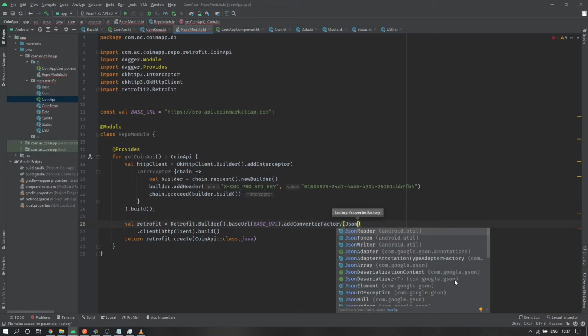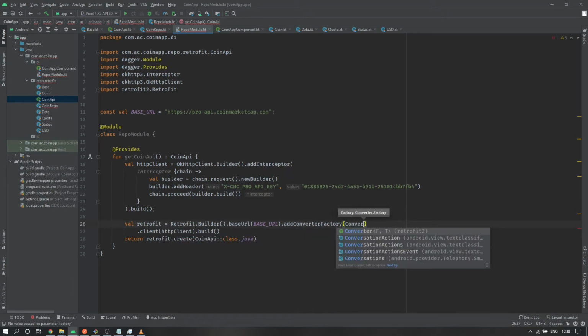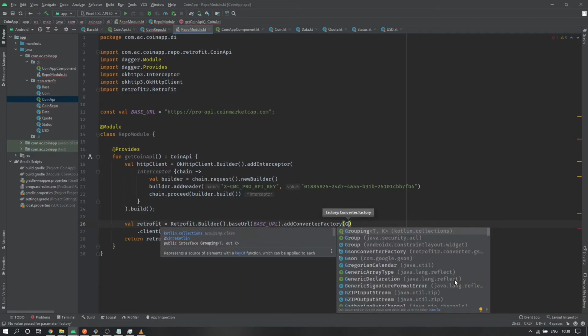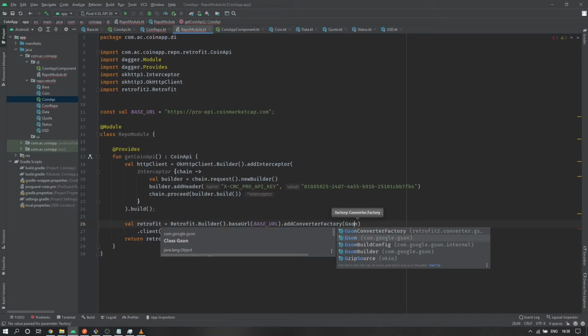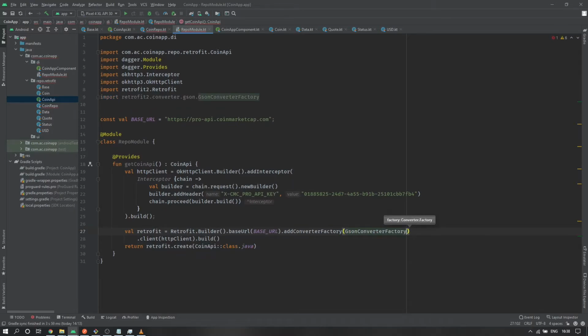The name is JSON conversion factory, JsonConversionFactory.create. So that's all, guys. Now this is ready. The Coin API is ready.